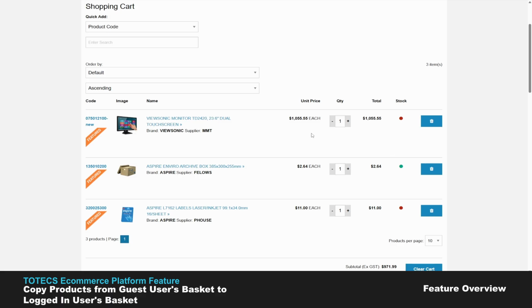And optionally, those products can be repriced at their logged in user's assigned customer account level, as opposed to the general retail or guest user pricing level. Now that's an option. It doesn't have to be that way. The existing pricing that the user saw as a guest user in a retail capacity could remain. It's a configurable setting. So this functionality can be very useful, especially for users who forget to log in first before they start adding products to basket.